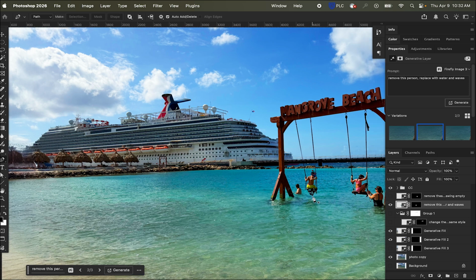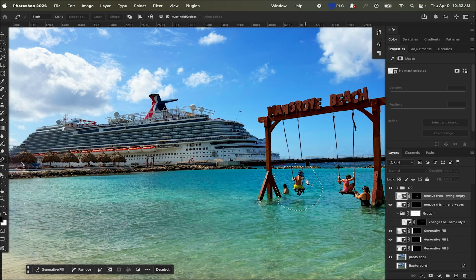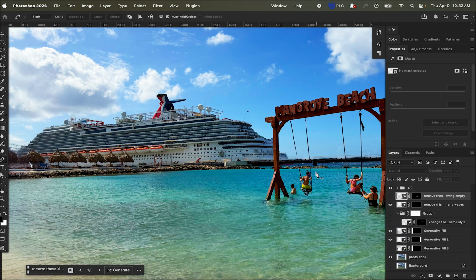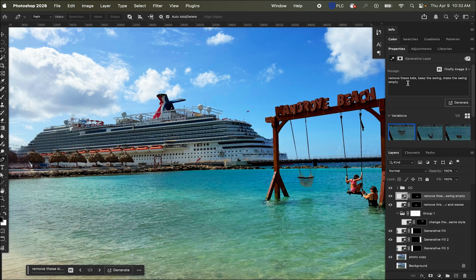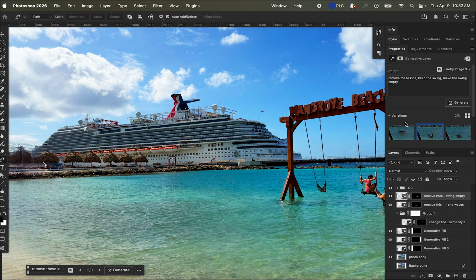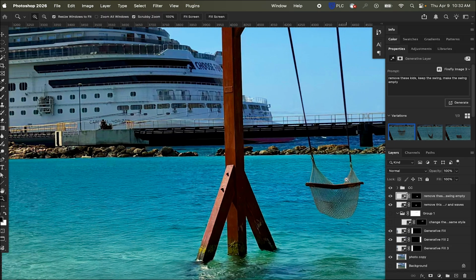And you could do the same thing with the pen tool. So the next example, I did the same sort of thing. I selected this area because it's a little more custom. So I did use the pen tool and went around that a bit. When you complete that, you can right click, make selection, feather. So I used that workflow. And I prompted remove these kids, keep the swing, make the swing empty. It gave me a couple options. None of them are quite the same swing, but they're all pretty interesting. I actually did like this hammock basket it made.